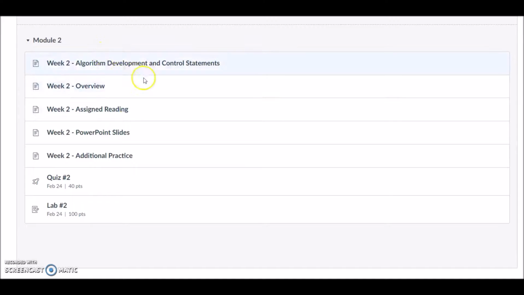I just wanted to quickly go over what's going to be expected for week 2. Hopefully by this point you should have your IDE set up. You should have your compiler, be able to write your code, compile your code, run your code, all in your IDE. That should be good to go, and you should have a good refresher in week 1. You'll have a little bit more of a refresher here in week 2, and you'll be reading about algorithm development and control statements.